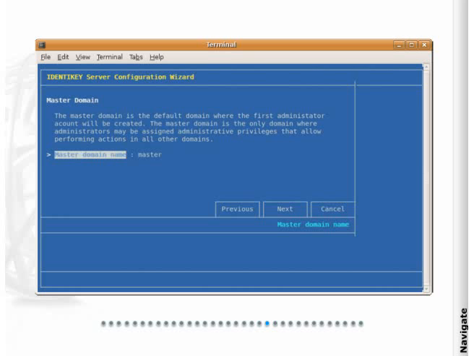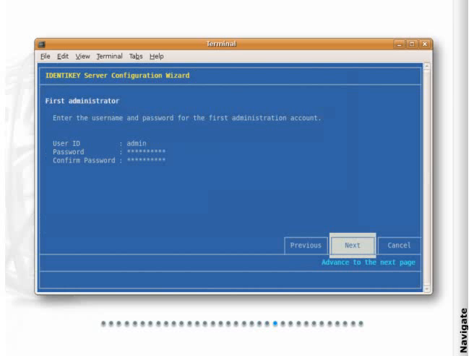Enter a name for the master domain, or hit enter to use the default name of master. Enter a user ID for the administrator account. Enter a password and confirm it.